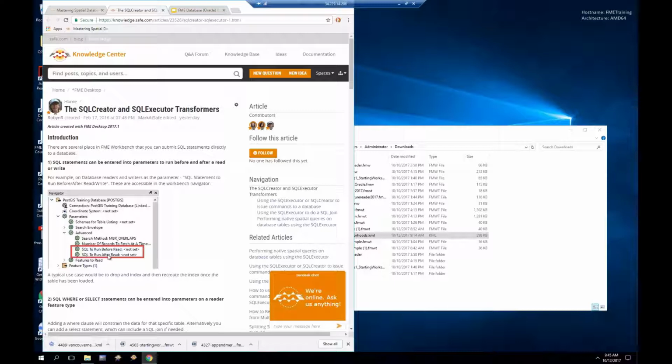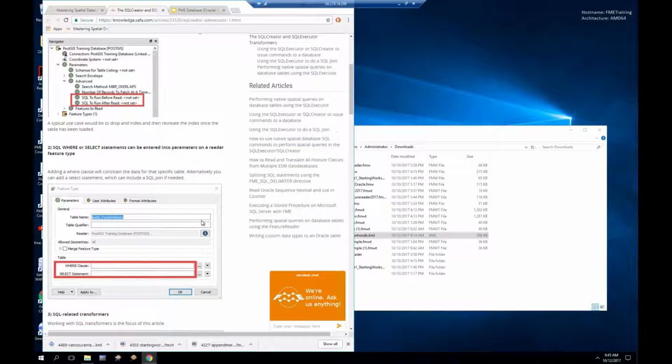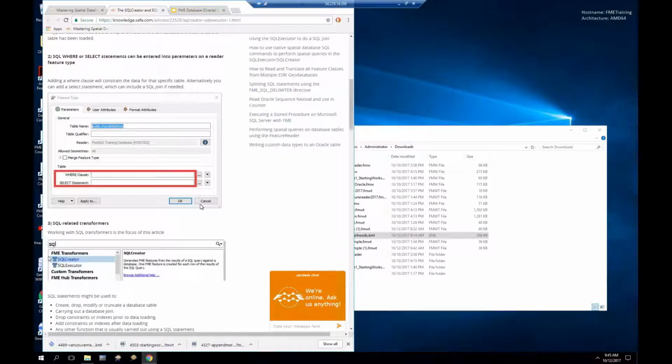FME is just about to close. It will fire off those SQL commands for you. So that's one place that you can send off SQL. Another place that you can send off SQL is on a where or SQL select statement on most of the databases that we support on the feature type itself. So on the feature type parameters on a database reader, you will see a where clause or a select statement.